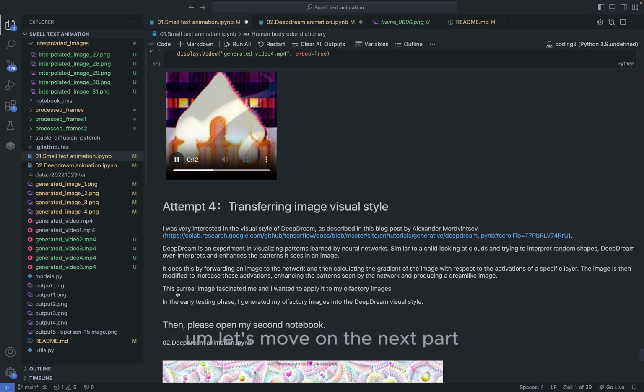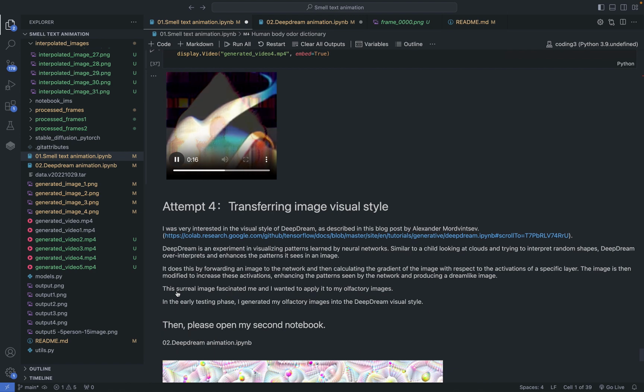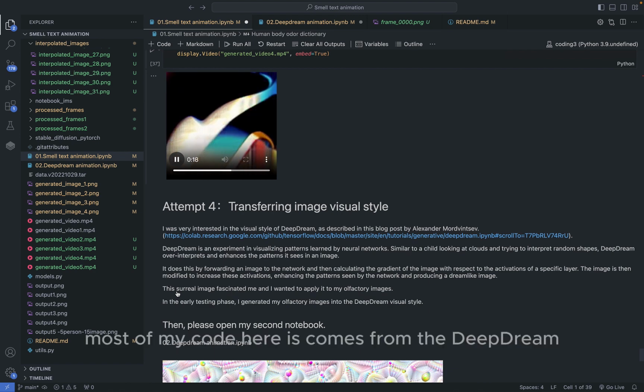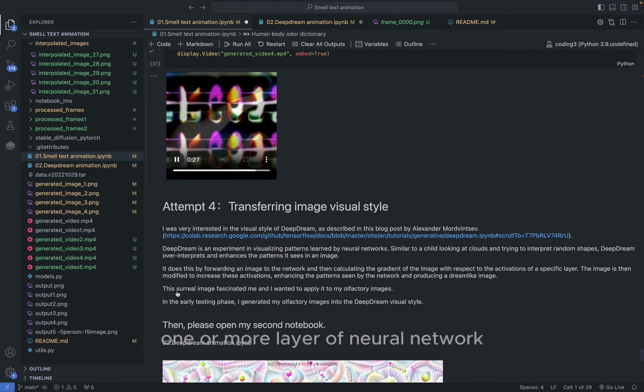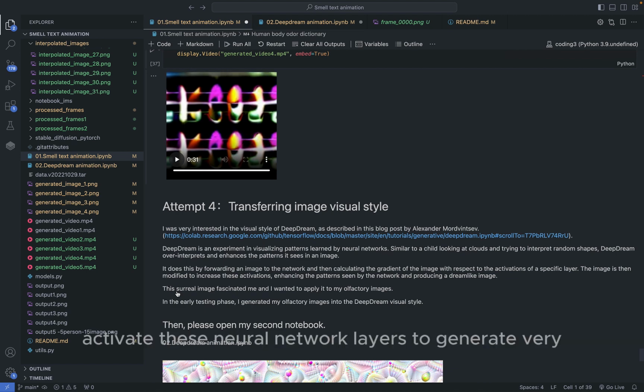Let's move on to the next part. The last step is the deep dream image style. Most of my code here comes from the deep dream website. The idea of deep dream is to choose one or more layers of a neural network and let the image activate these neural network layers to generate very fantastic effects.